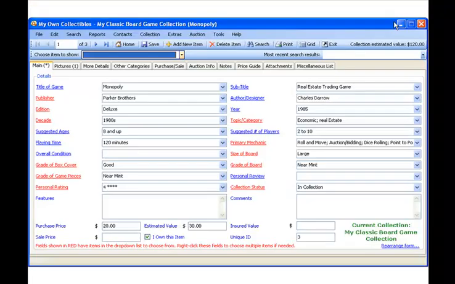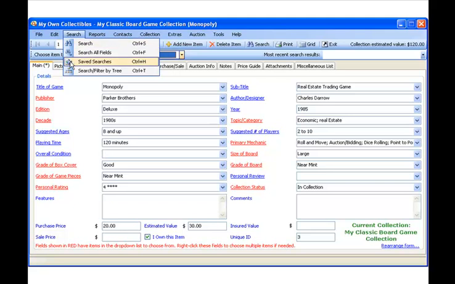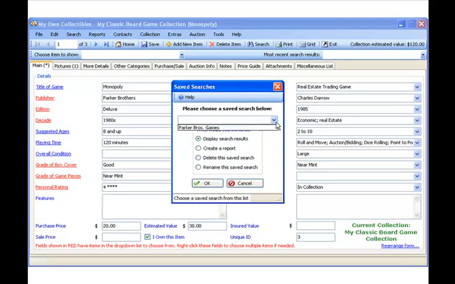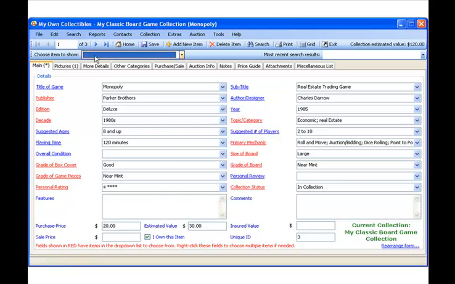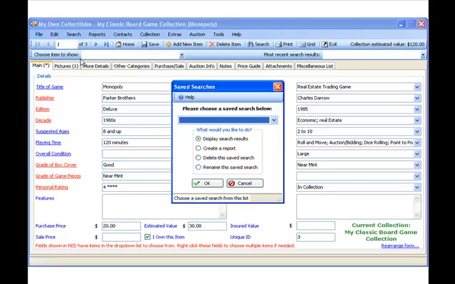Now, I have saved a search named Parker Brothers. So what I can do now is I can click Search and go to Save Searches. This search is titled Parker Brothers Games, and now I have options here. I can just display the search results. Let's do that. There are 3 items from Parker Brothers in my collection right now. Let's go back to Save Searches. Let's choose Parker Brothers again.